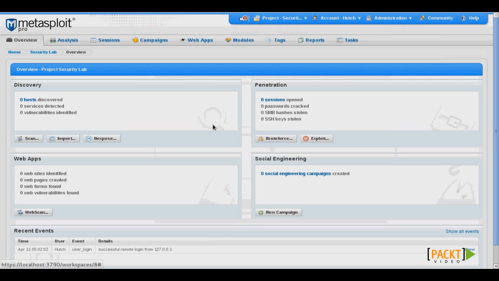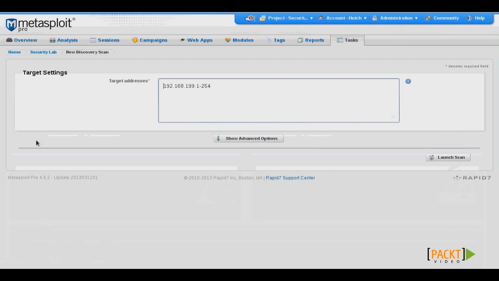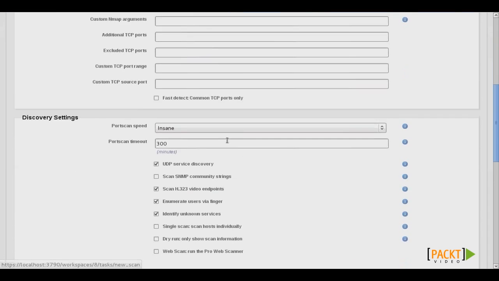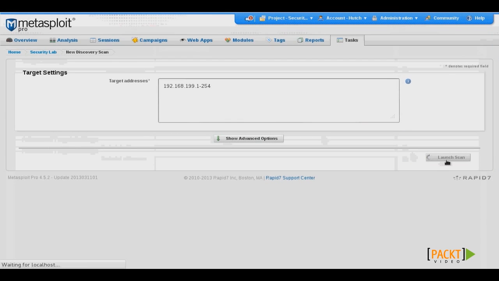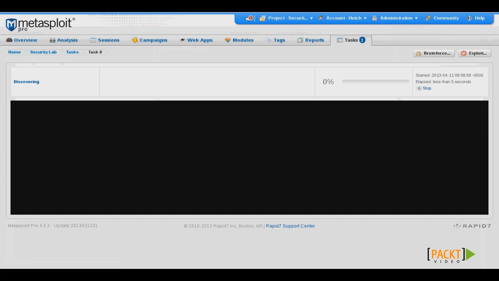Then the first thing that we want to do is perform a discovery on our target network. So under Discovery, click Scan, verify the target IP addresses, and then several different advanced options that we can configure. In our case, we'll just go with the default options, and then we'll click Launch Scan.